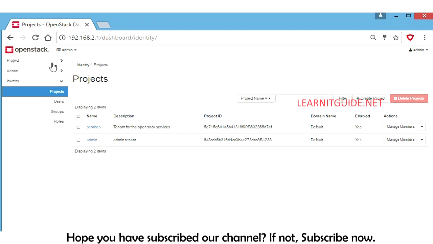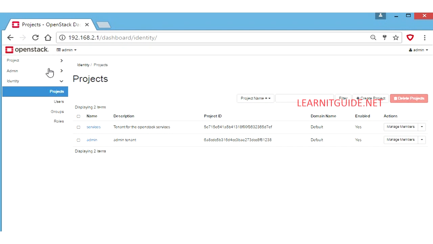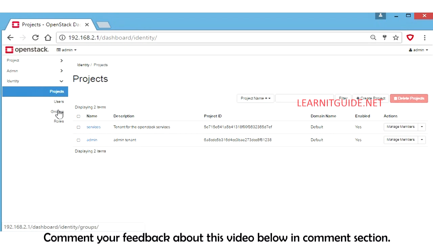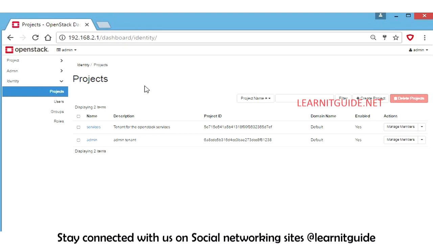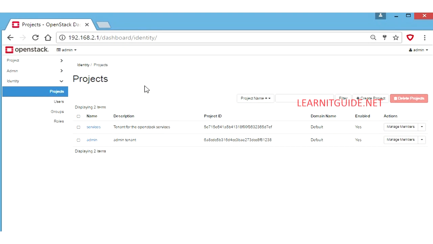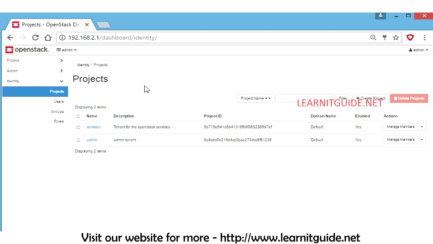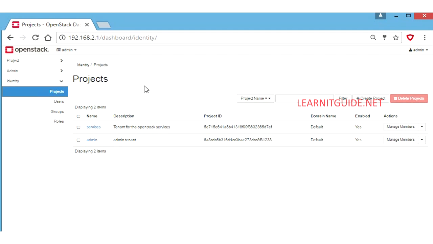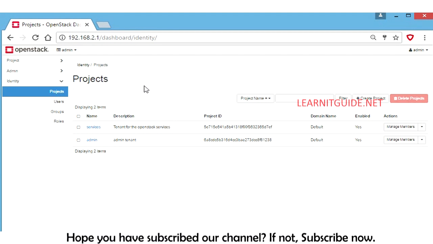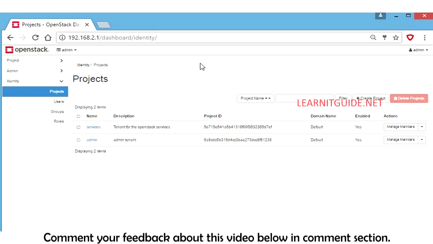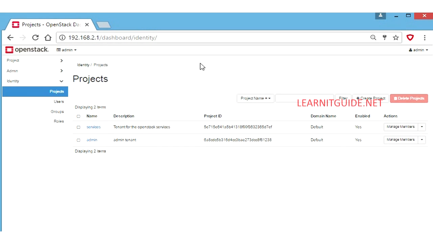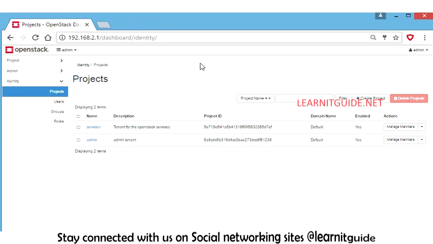Here you have multiple options like projects, admin, identity. Under identity you have the different projects, users, groups, roles. So we can log into this OpenStack web interface dashboard to create and manage the OpenStack cloud environment. We have done the OpenStack installation successfully using the Packstack utility, and in the next video I will explain how to work with this Horizon dashboard to create, manage and delete instances, and how to manage other things in the dashboard.